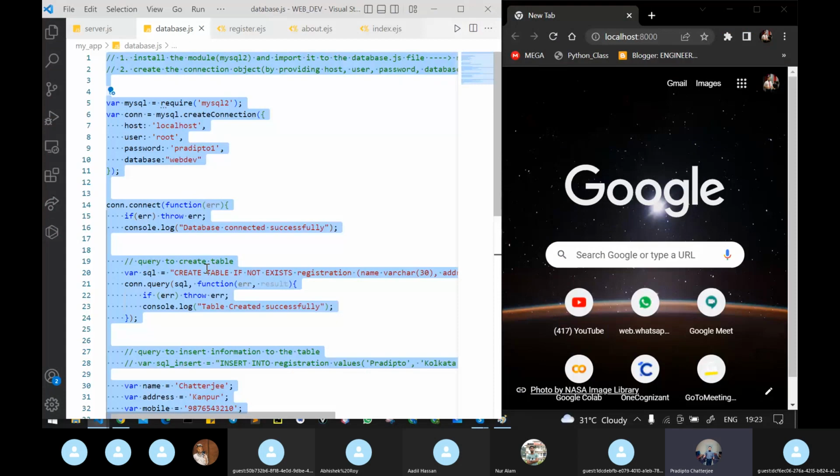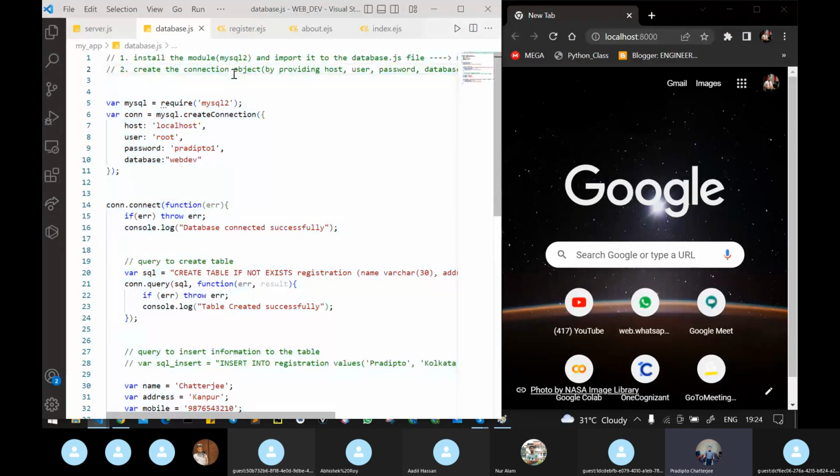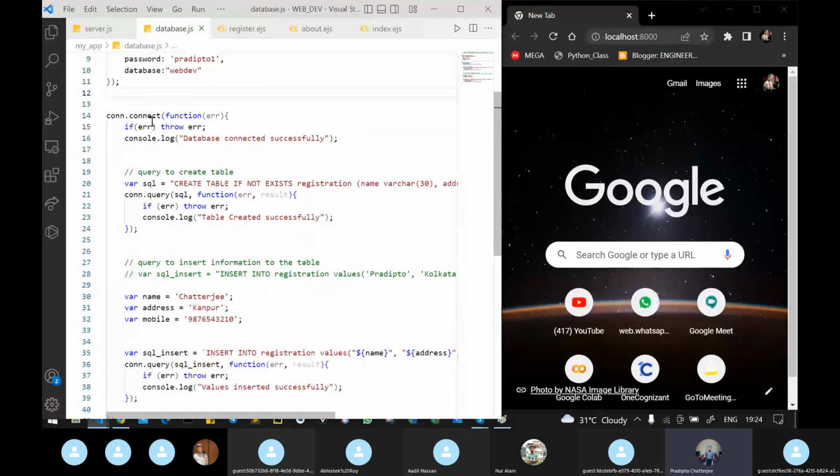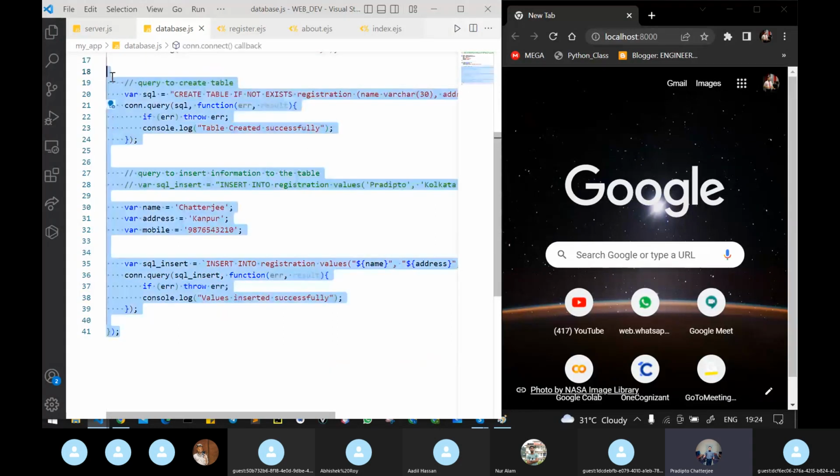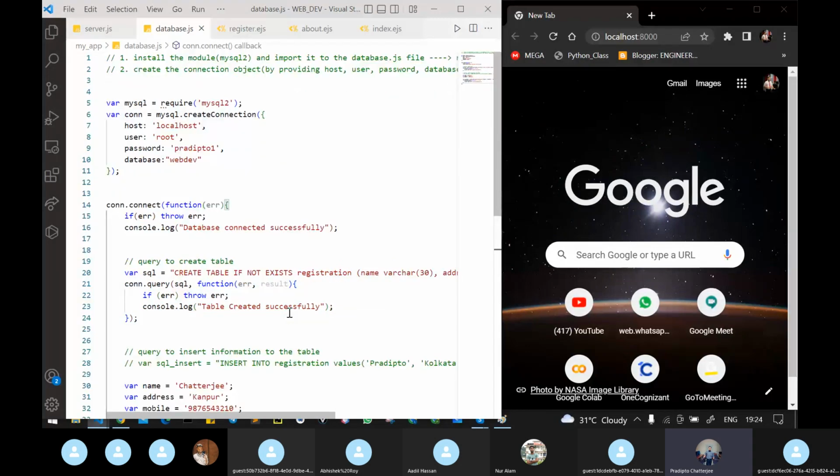Now what we have done here: at first I have to import the MySQL module so that we can use the database and connect to it. I will create the connection object from this MySQL file. After this connection object is created, I will just connect. And after connecting, I can execute as many queries as I want. This is the main part, where I have done the entire connection.